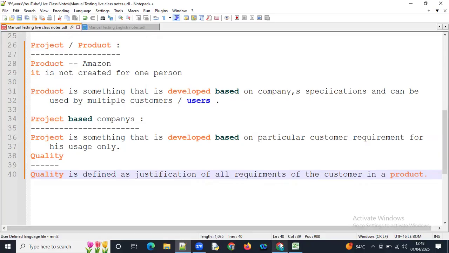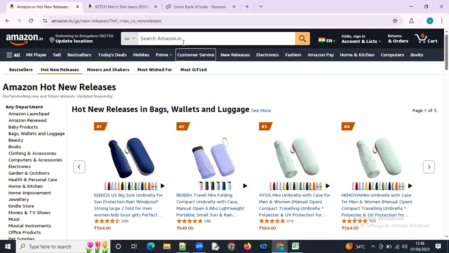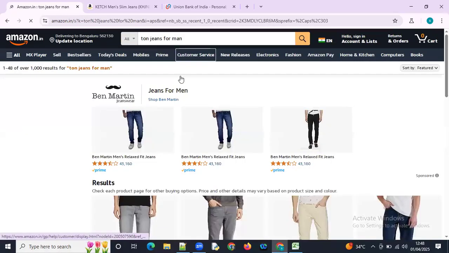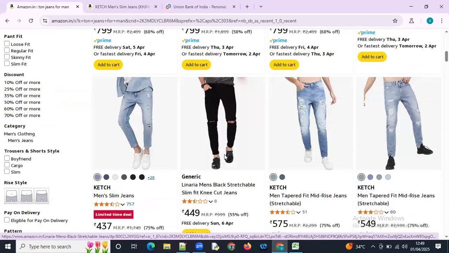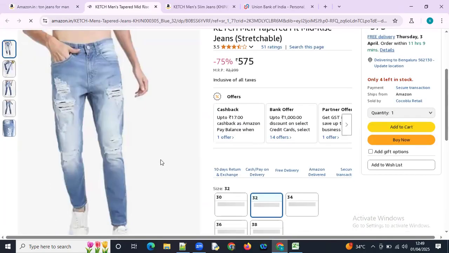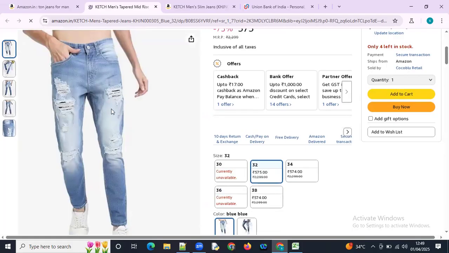For suppose, now I want some jeans pant. Somebody is hired to check the quality of that product, let's suppose one person like Joya. Let's say Joya has to test the quality of this jeans pant. So here this jeans pant has some holes, but she doesn't know that this is also a new trend or stylish, and she treated it as a bug.